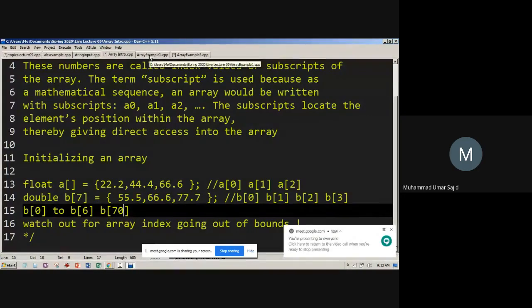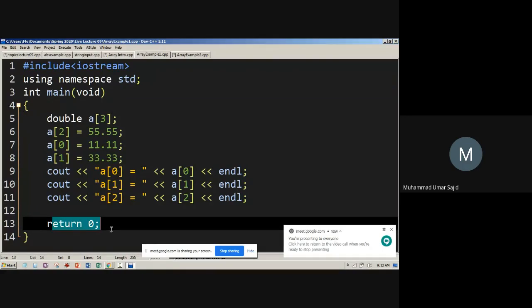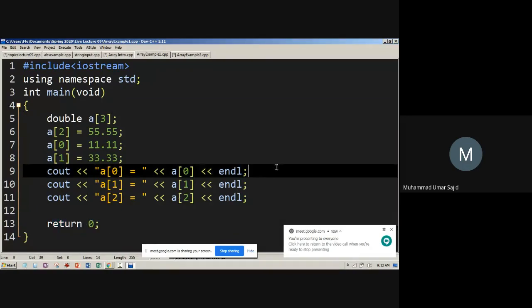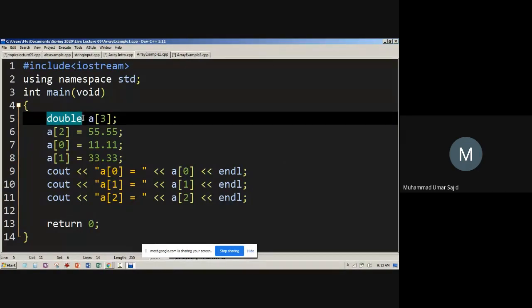So let's go to example number 1. I've just written a simple program: include iostream, using namespace std, int main void, and return 0, which is the basic structure of all our C++ programs. Now I have declared a double array A[3]. The name of the array is A. The type of the array is double. That means it can store floating point numbers, each of 8 or 10 bytes, not so sure, but obviously it has more precision than a simple float.